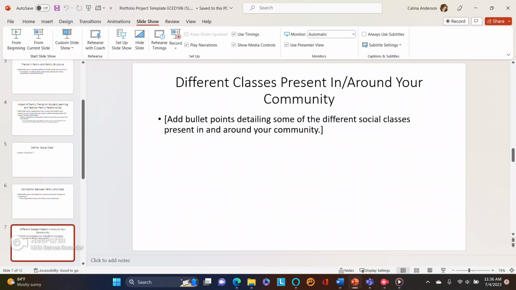So next, different classes present in and around your community. Again, the key word is your community. So you are going to look within your community and see what social classes are present within your community.